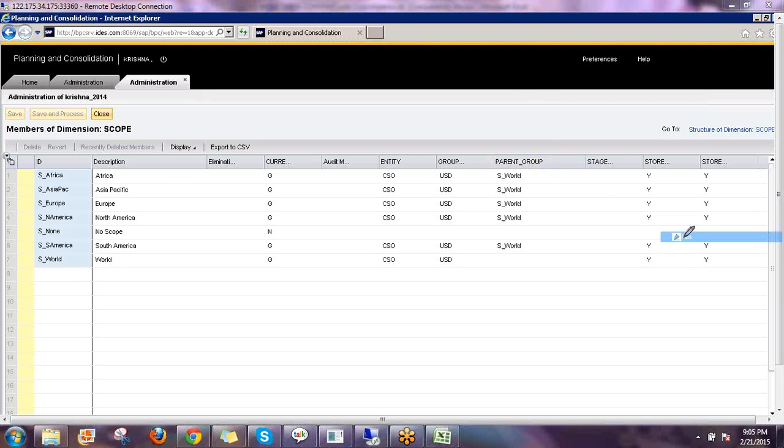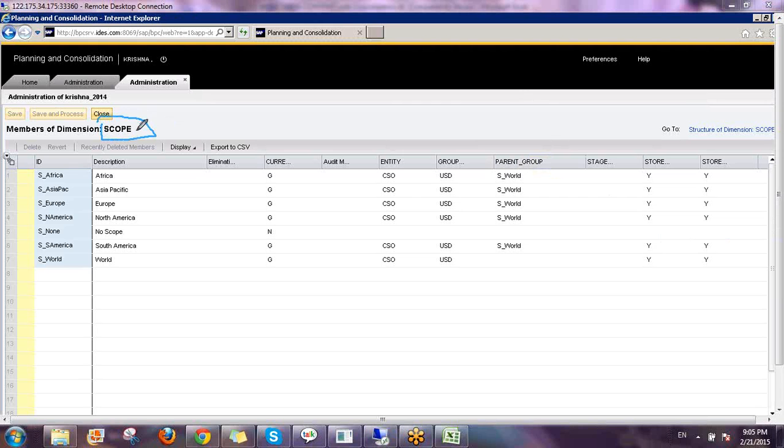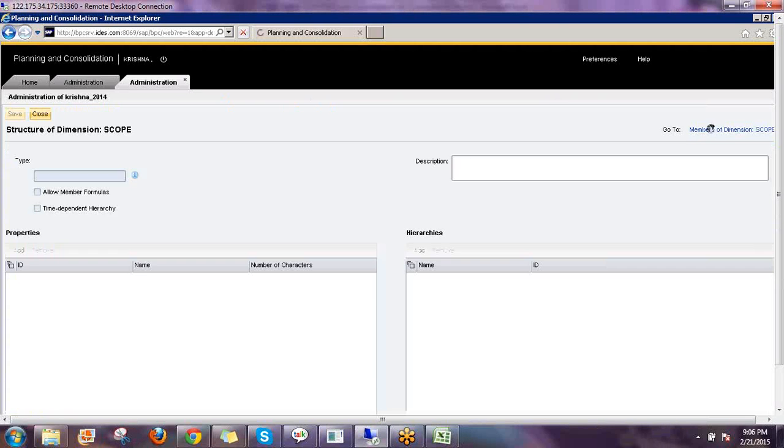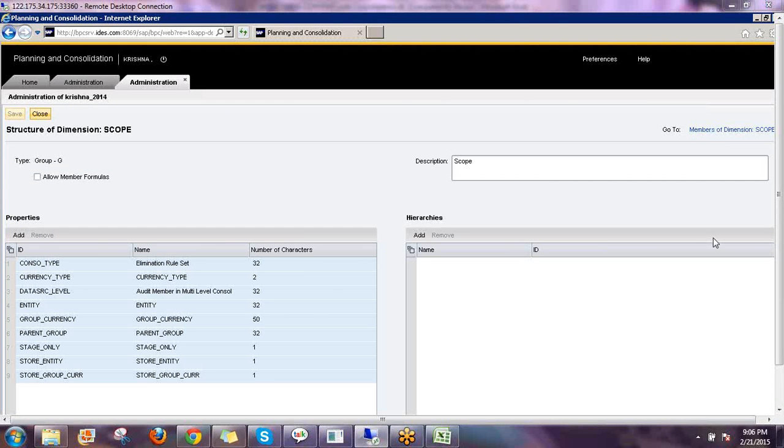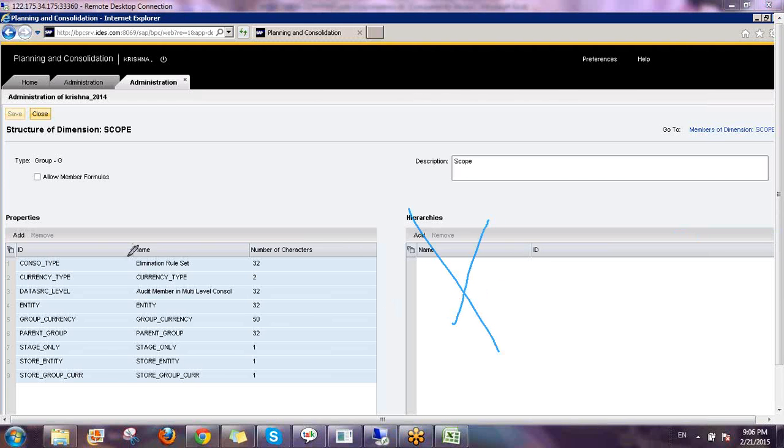This is the peculiar thing of the scope dimension. We will not maintain the hierarchy in the hierarchy place. We will maintain it as a property, which is called parent underscore group, which is defined by SAP. Now if you go to the structure of the dimension also, if you see hierarchies, we don't have any hierarchies at all. All our hierarchies are maintained in the parent underscore group property.